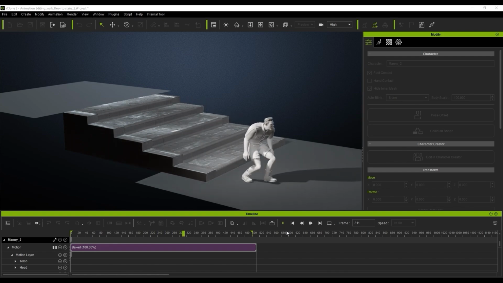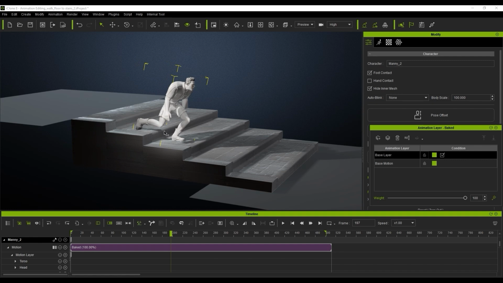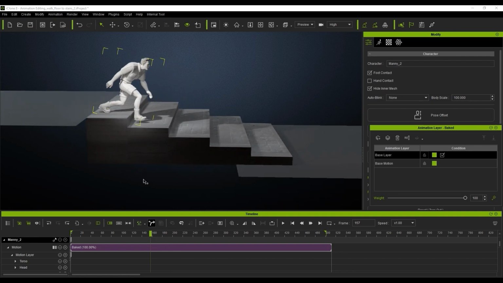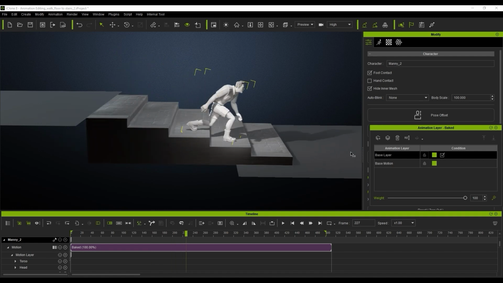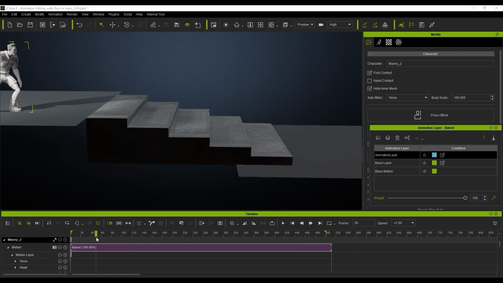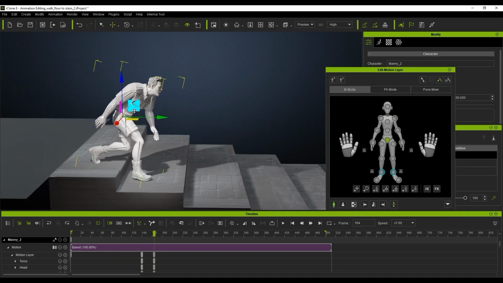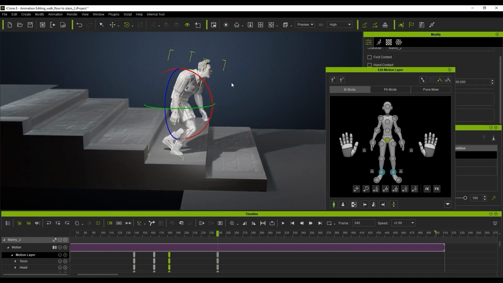So what we want to do now is make some minuscule adjustments just to ensure that the feet correctly impact the floor. As you can see here, they do bend a little bit. So we're going to create a new animation layer, and adjust the character's position and his body height to get a little bit of custom movement down the stairs.